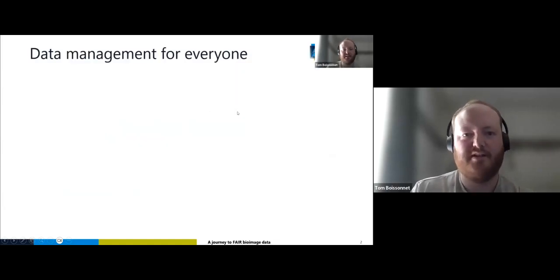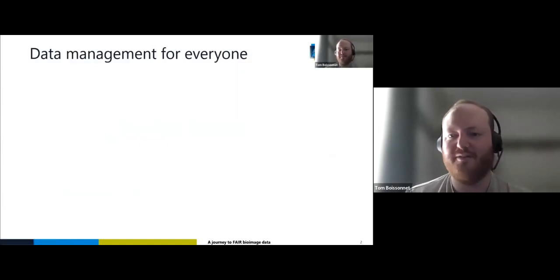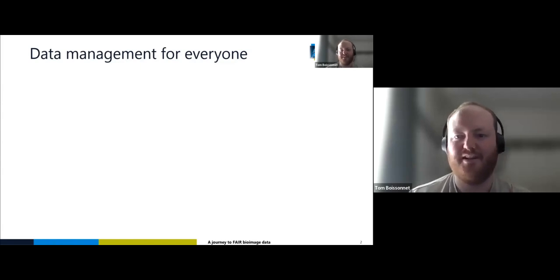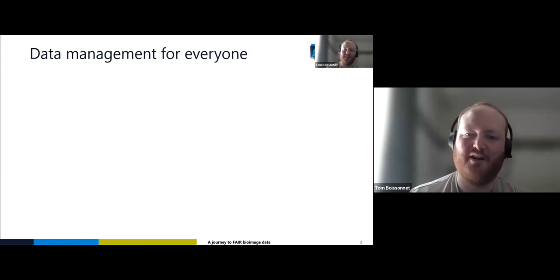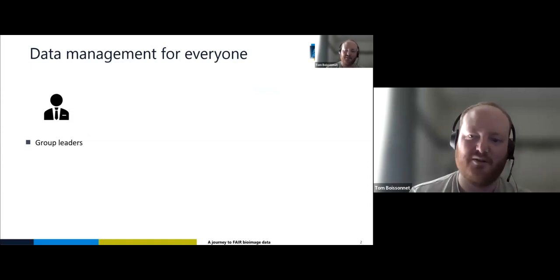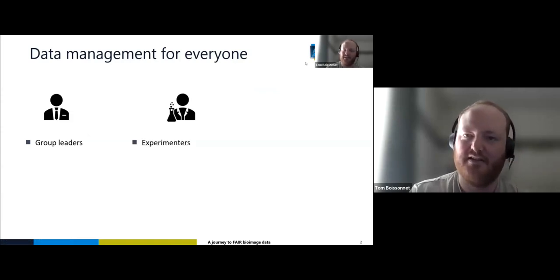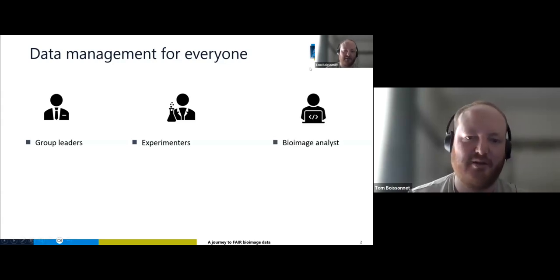So on my side, I want to talk a bit more about the practical aspects of how you would conduct data management day to day in your lab. But the first point I like to mention always is that data management should be for everyone working, including the group leaders, the experimenters, and third, the bioimage analyst.